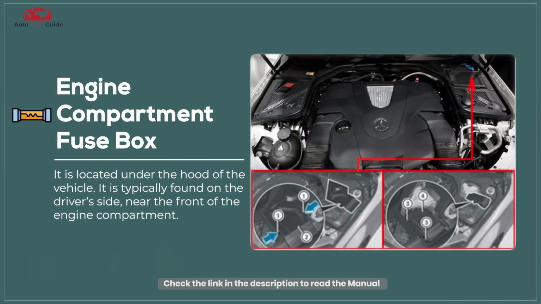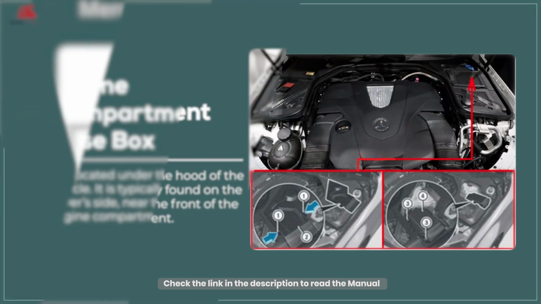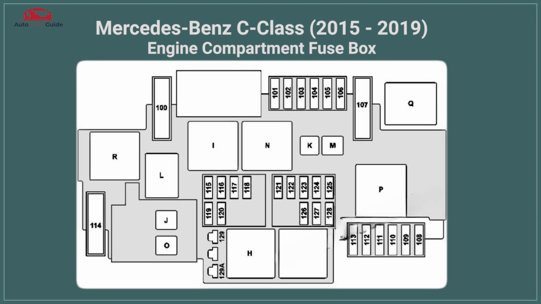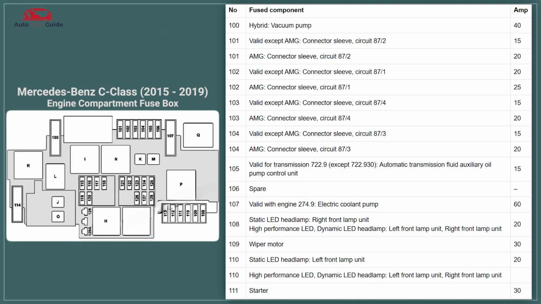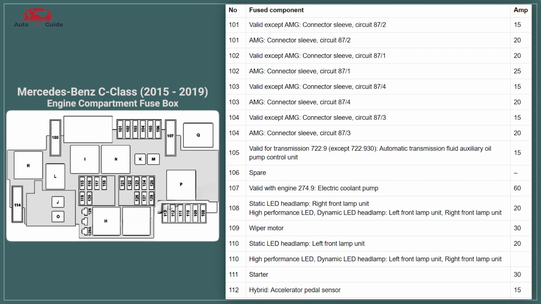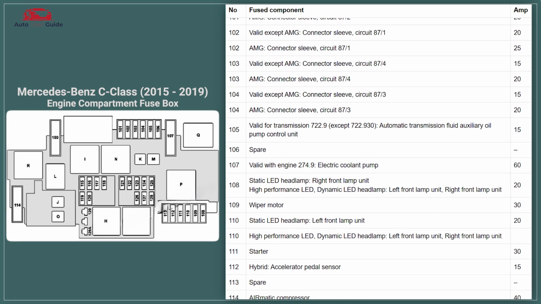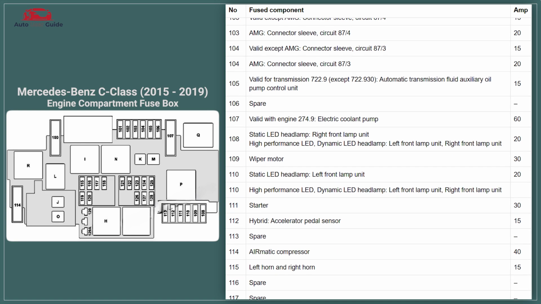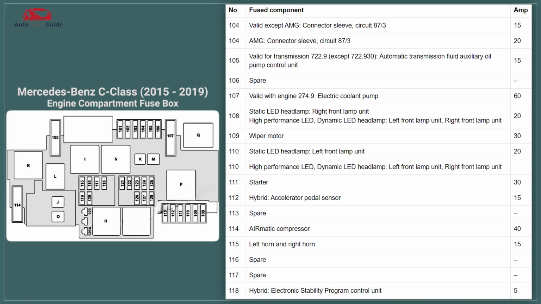Engine compartment fuse box. The engine compartment of the Mercedes-Benz C-Class 2015 to 2019 contains the engine control unit's relays and a fuse box located on the right side near the firewall under a cover with diagrams showing fuses for ECU, cooling fan, ABS, and power distribution.